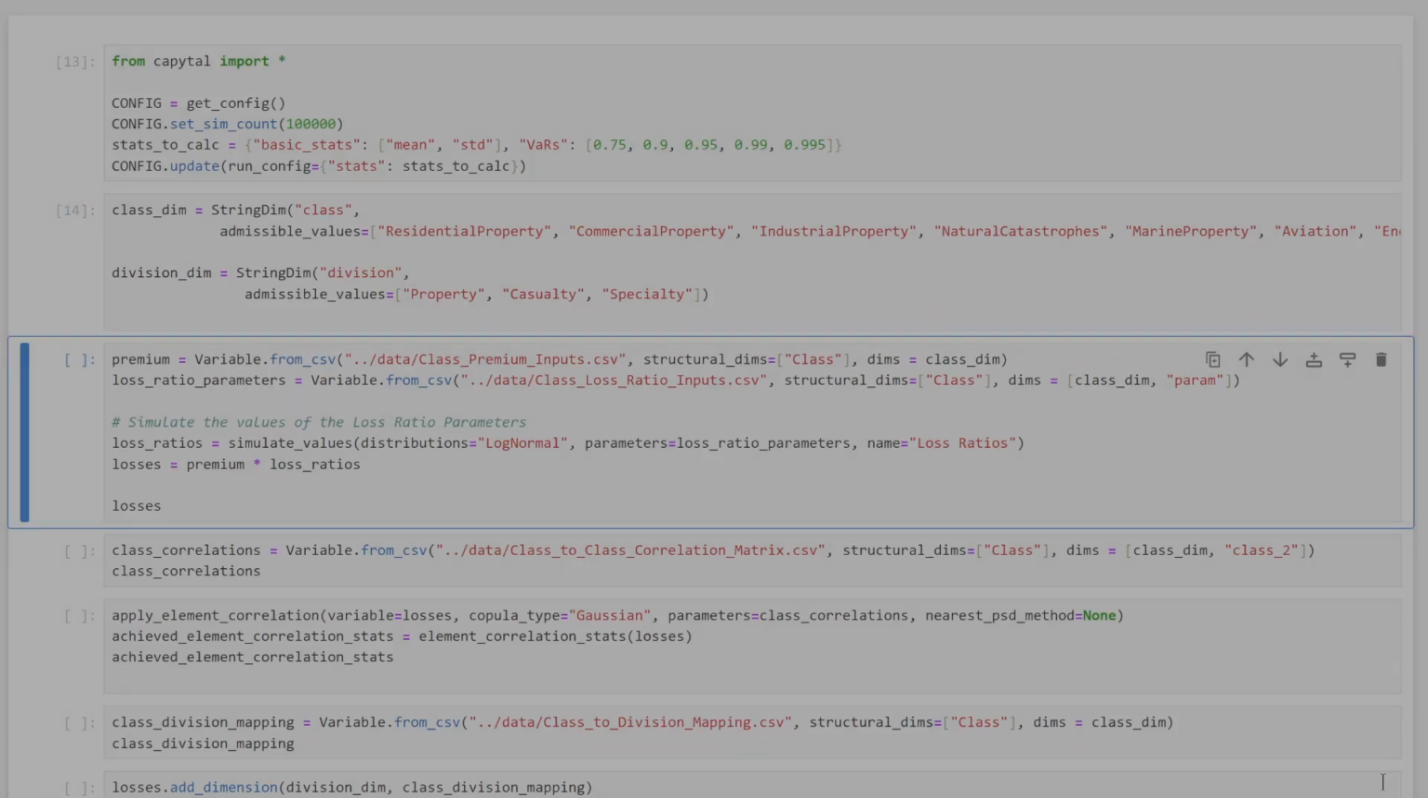The first step is to import some data. We're going to set up some loss distributions using some premiums and some loss ratio parameters. So we're going to import both of those from CSV file into our variable objects. And then we're going to simulate some loss ratios by calling the simulate values function from the capital package. And we're going to specify that these should have a log normal distribution, and we're passing in that variable that has all the loss ratio parameters into the parameters argument of that function.